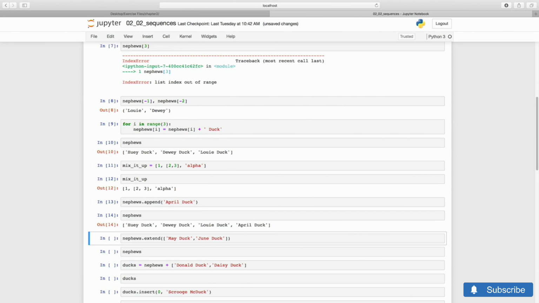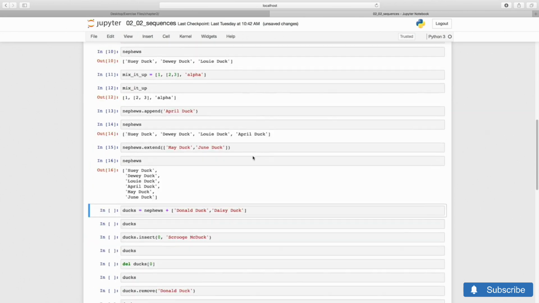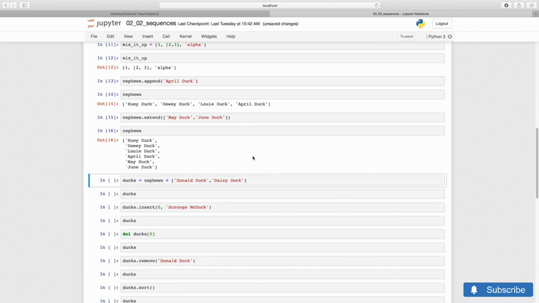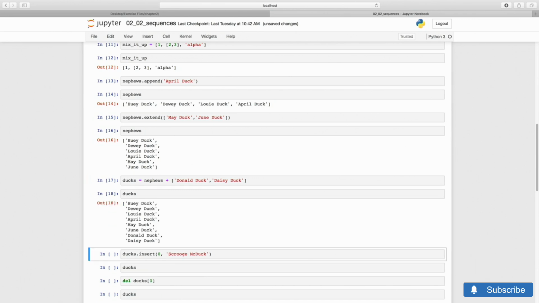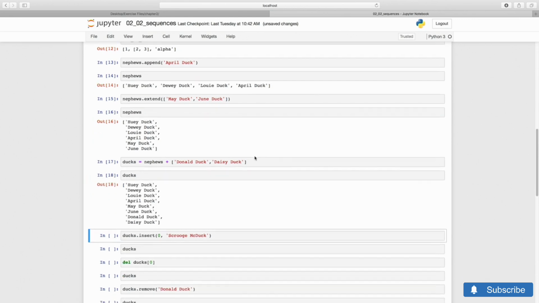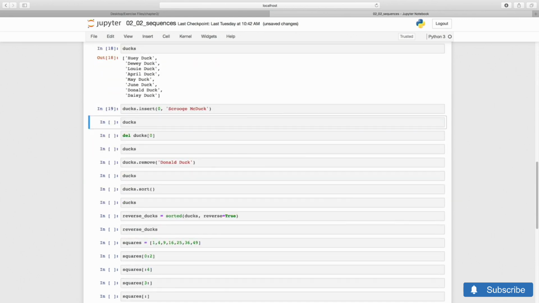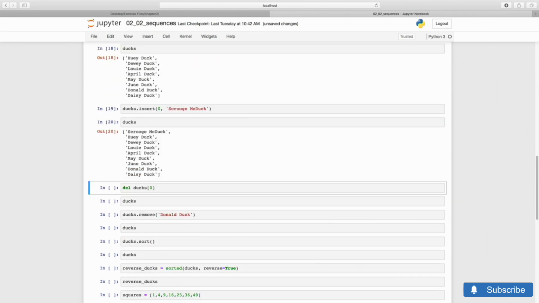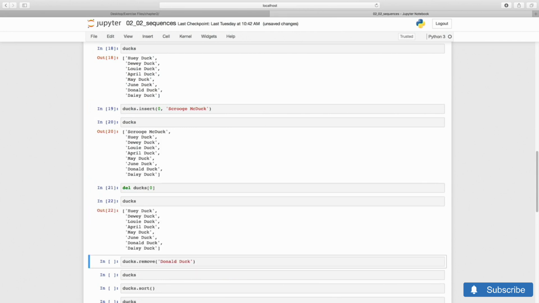To add multiple elements in one go, we can use extend. To concatenate two lists, we use a plus. That's an example of operator overloading in Python, where plus does different things for numbers and for lists. Last, we can insert elements at any position in a list using the insert method. How about removing elements? We can delete them based on their index with del, or based on the value with remove.